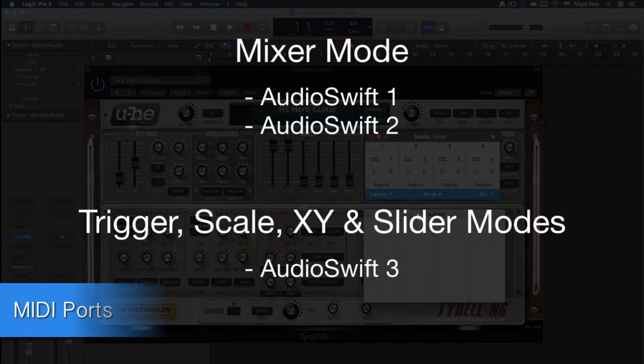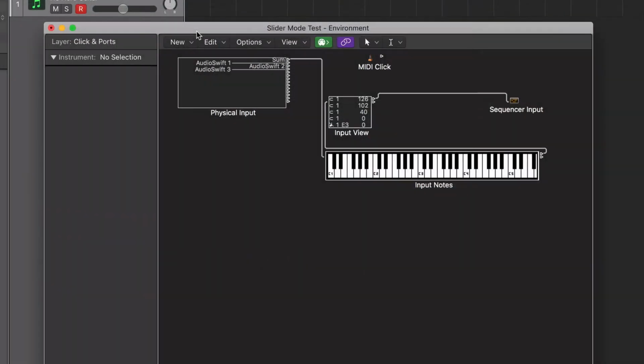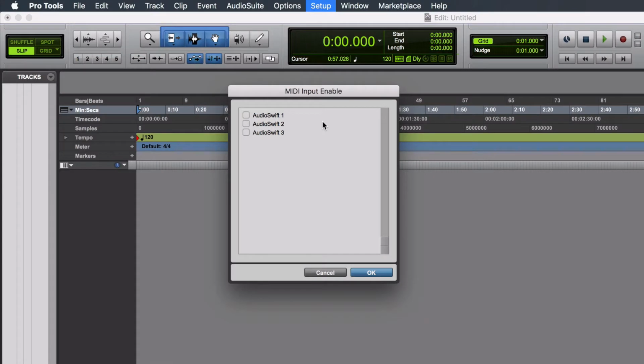When AudioSwift is launched, it creates 3 virtual MIDI ports. AudioSwift 1 and 2 are used for the mixer mode, and AudioSwift 3 is for the trigger, scale, XY, and the new slider mode. In DAWs like Logic Pro, the MIDI ports will be automatically enabled and ready to use. However, some other DAWs require that you manually enable the MIDI ports of your controller in their preferences or configuration windows before you start using them. Please read their manuals on how to do this.